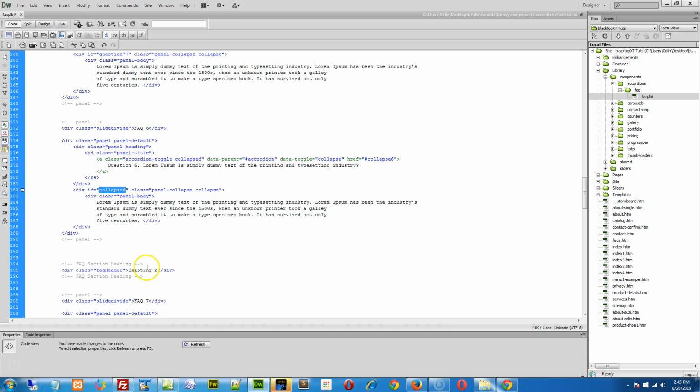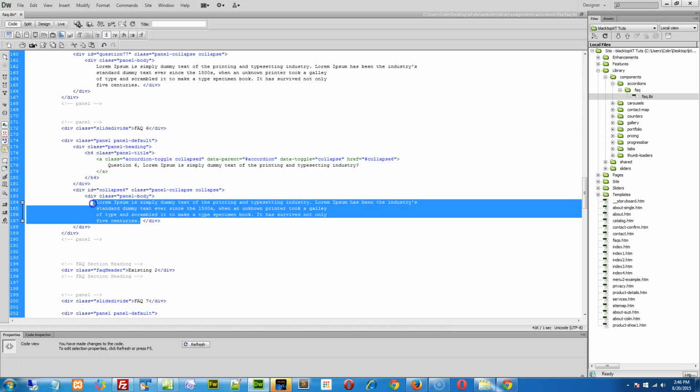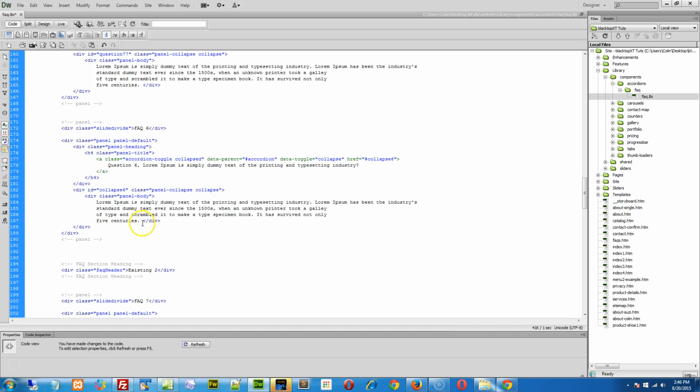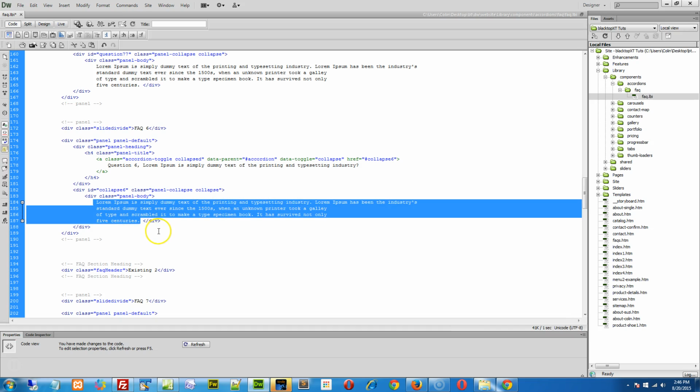After that, really, you can just change your question, put whatever HTML content you want, put it within the div class of the panel body. Now right here I just have text, but you can put video, pictures, paragraphs, headings, any HTML that you want can go in here. And that's it.